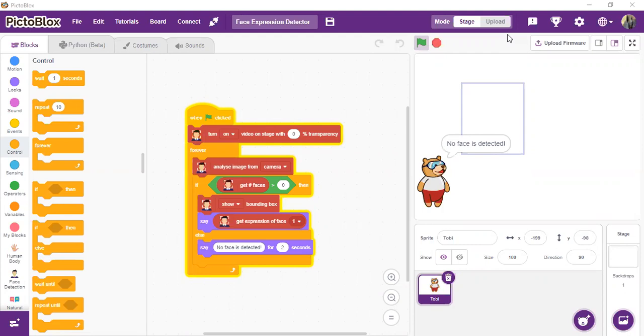And today, what we'll be going through is how to create a face expression detector using Pictoblox. This tutorial is basically going to cover how we're able to come up with these blocks in order for Toby to detect our facial expressions and be able to tell us our facial expressions. So let's take a ride and go through how we're able to come up with those blocks.